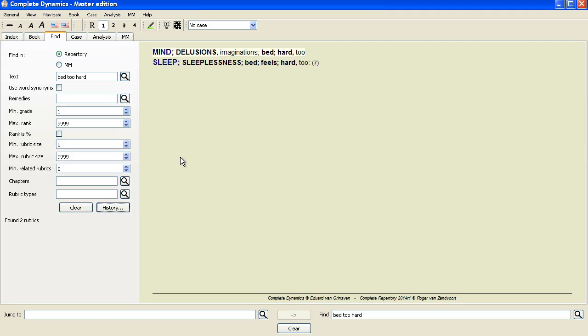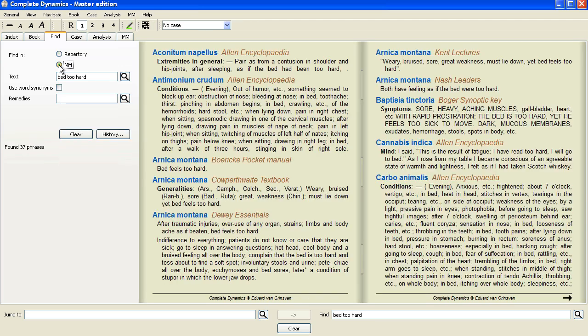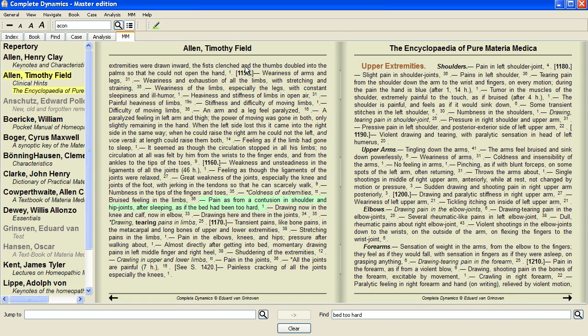In the Master Edition, it is possible to not only find in the repertory, but also find in the Materia Medica books. Click here and the find will be executed in the Materia Medica books. On the right side in the results you'll see all the remedies, followed by the author of the specific book. If you click on this sentence, the book is opened and the sentence where it is located is highlighted.